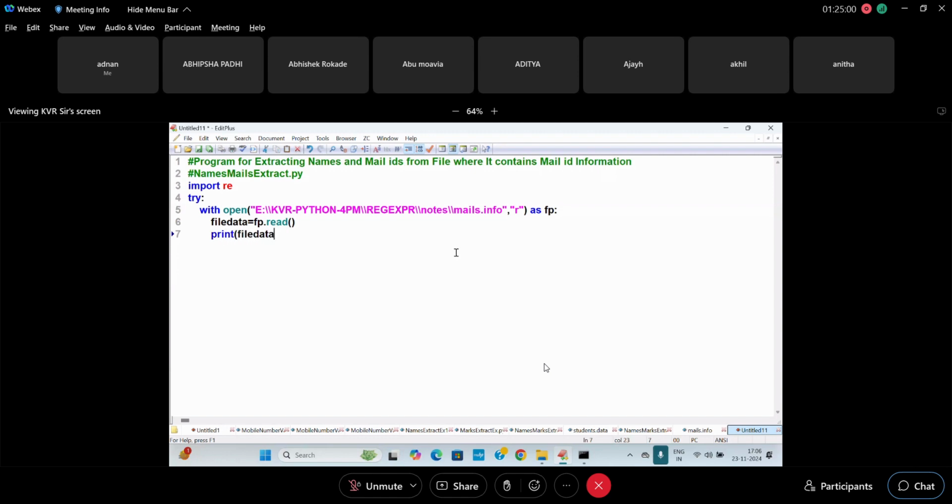And I'll write an exception name: FileNotFoundError. And I will just say print file does not exist. So execute this, students.